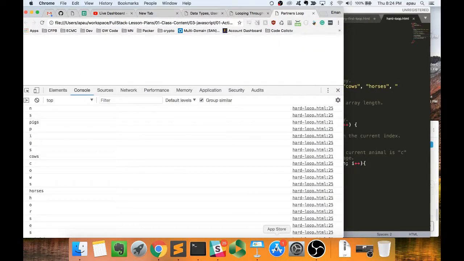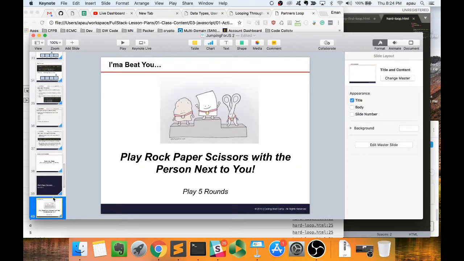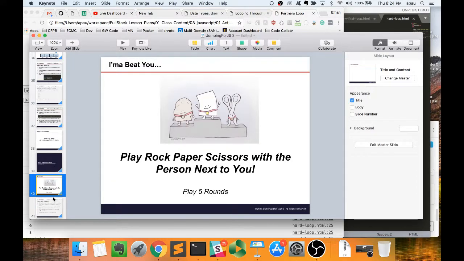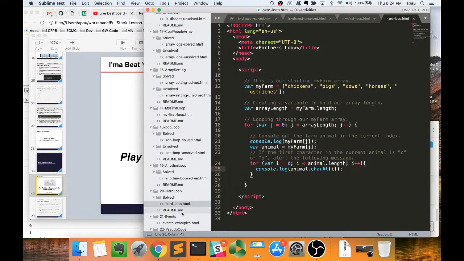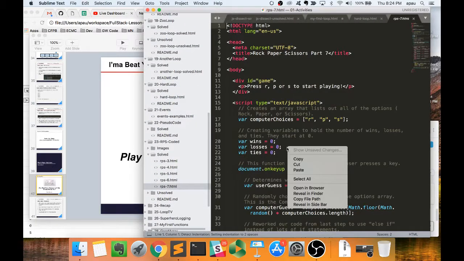So moving on, we are going to talk a little bit about rock, paper, scissors. And this is going to be the next activity that we work on for this class. But before we do that, let me just show you what that looks like.